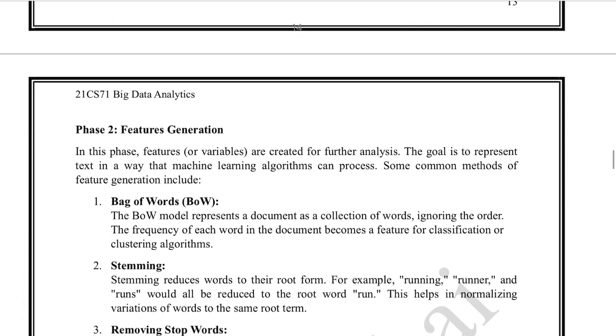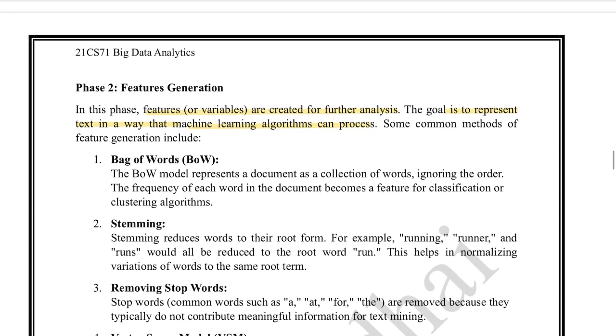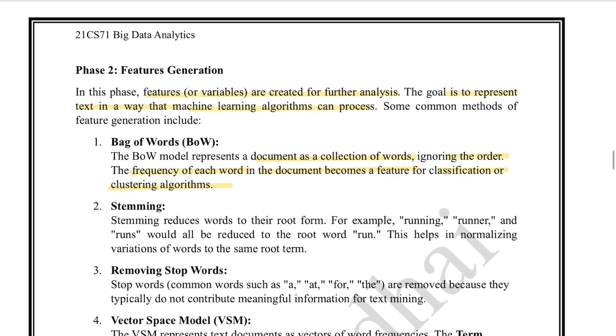Next is feature generation. Feature generation is created for the further analysis you do. The goal is to represent text in a way that machine learning algorithms can process. First is bag of words. A bag of words mainly represents a document as a collection of words, ignoring the order. Now what happens here is you are calculating the frequency of each word in the document before applying the classification or clustering algorithms. Next is stemming. Stemming is nothing but reducing words to their root word. What is a root word? For example, running will be reduced to run, sleeping to sleep.